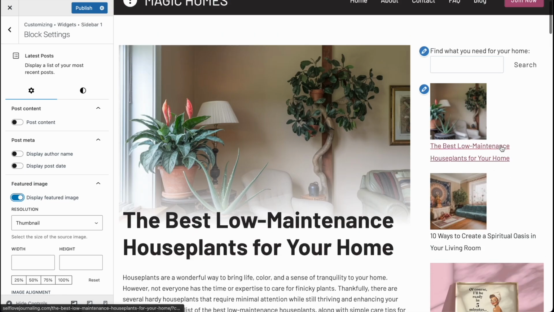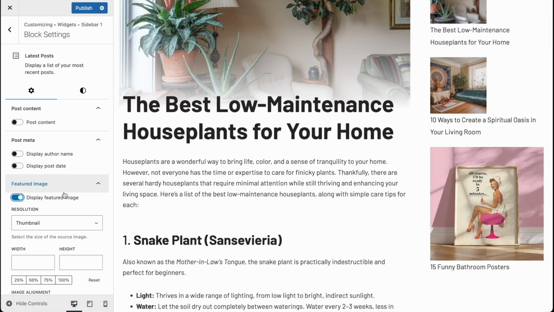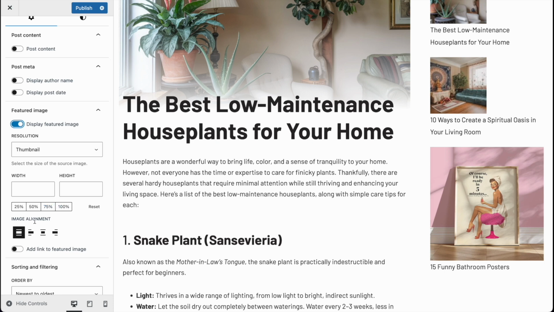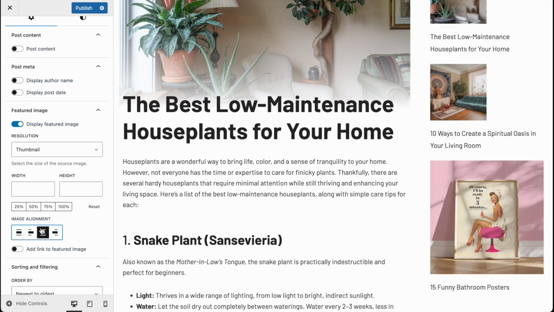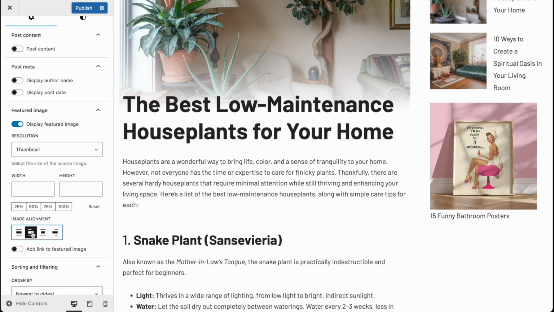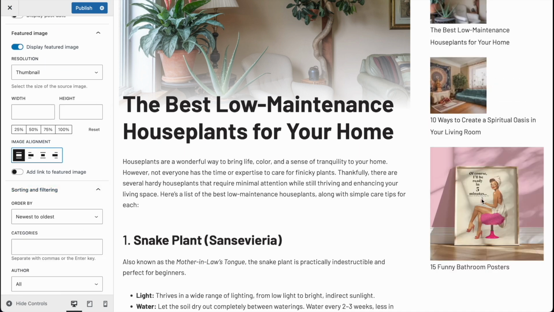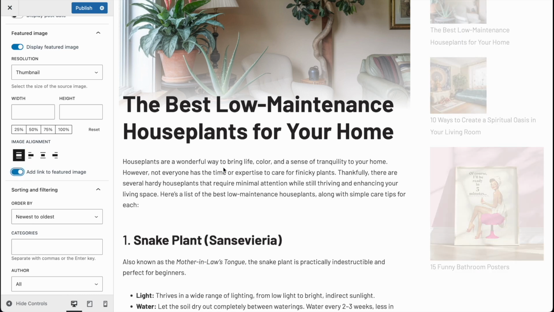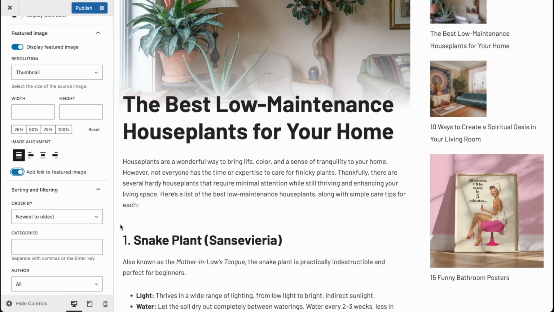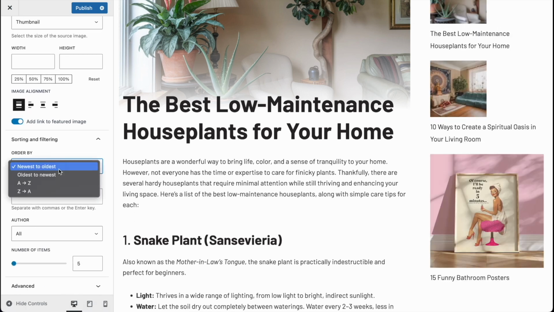Okay. It's weird that this one is so big and the other ones are so small. Width, image alignment, center. Not really doing what we want, does it? Add a link to the featured image because currently the featured image has no link.